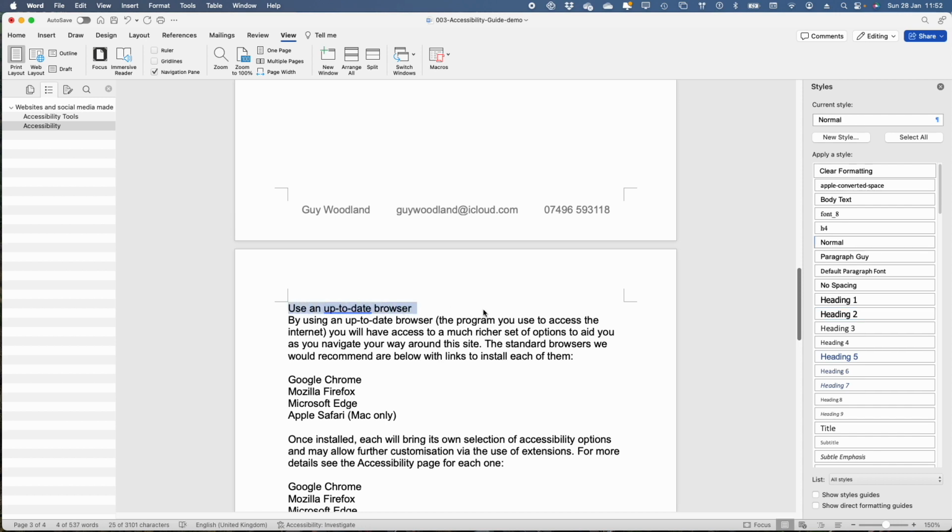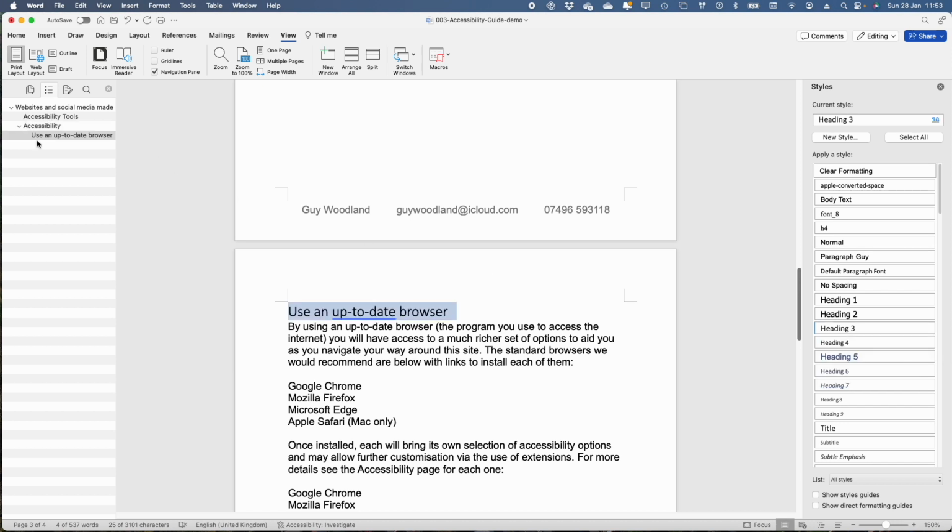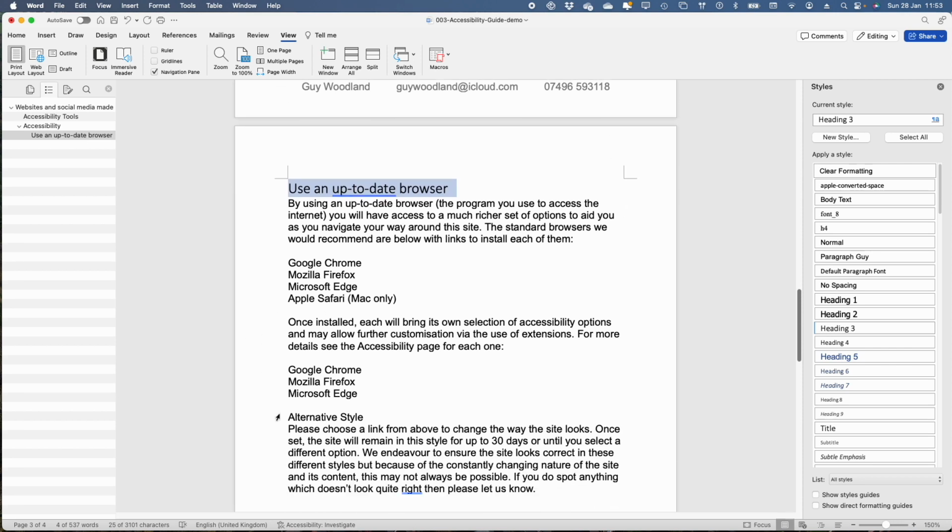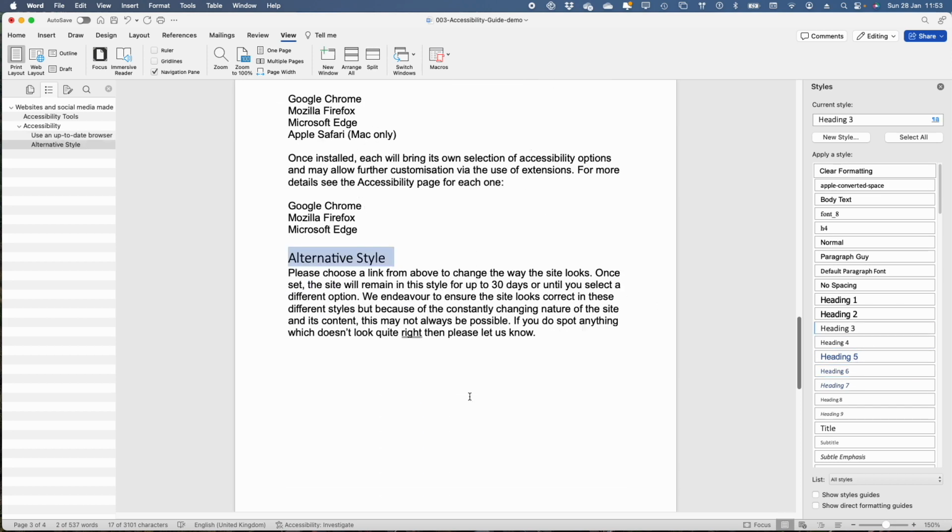these are what we refer to as Heading 3s. So they're part of the section, so they're a subsection. So let's make that Heading 3, and you can see there again, it's appeared as a Heading 3. Here's another heading, so we'll make that Heading 3 as well.